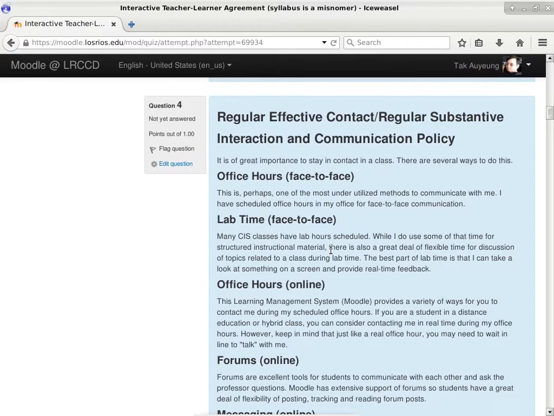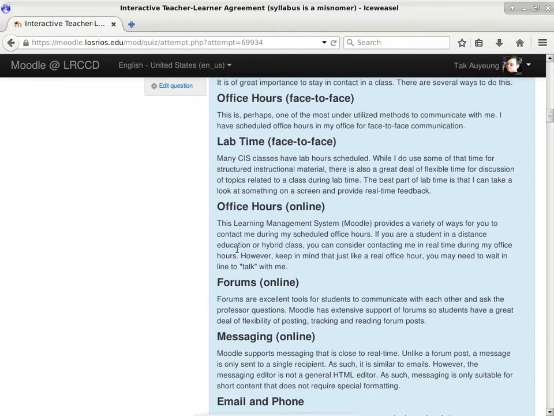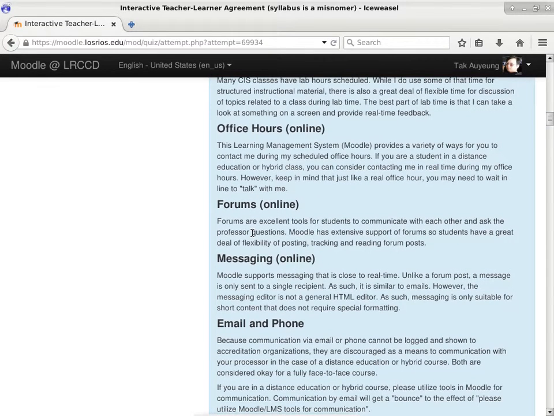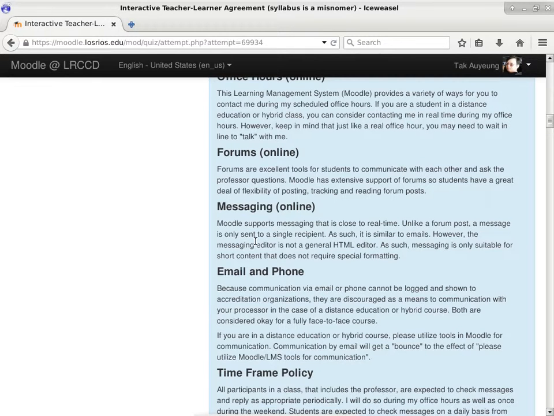Okay. Regular effective contact just shows you guys how we can interact. Office hour, face-to-face, just come to my office and we can talk about stuff. Lab time, right here, right now. Office hour online simply means I'll be in my office, but you can chat with me using Moodle. Okay. Forums, which is online as well, but it's not real time. And messaging, which is also online and it's not real time.